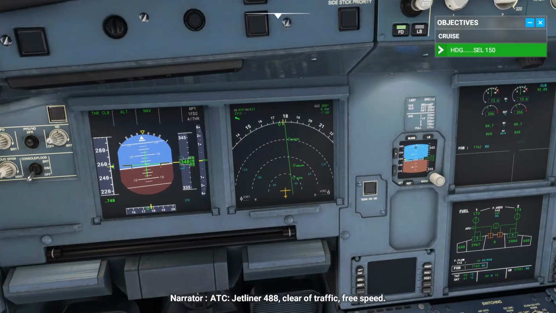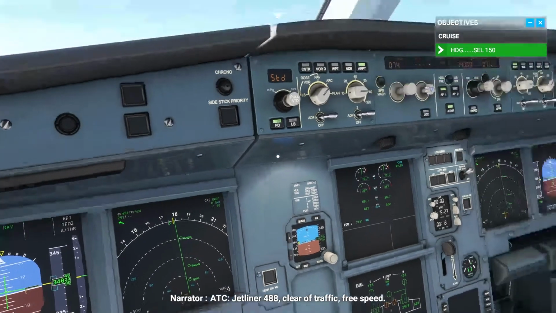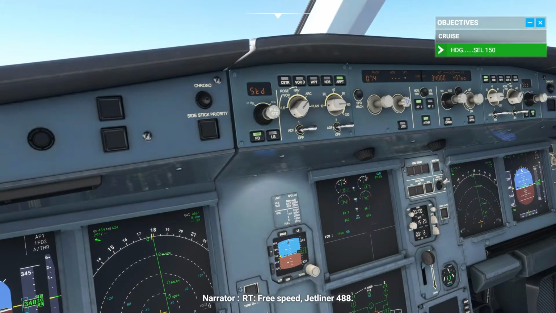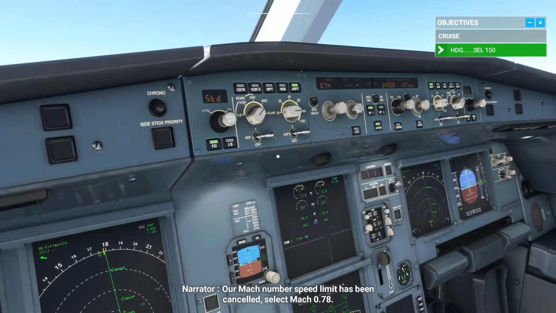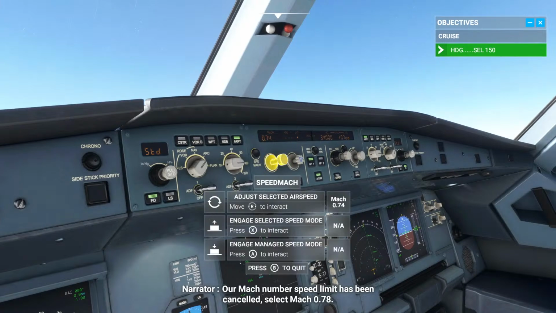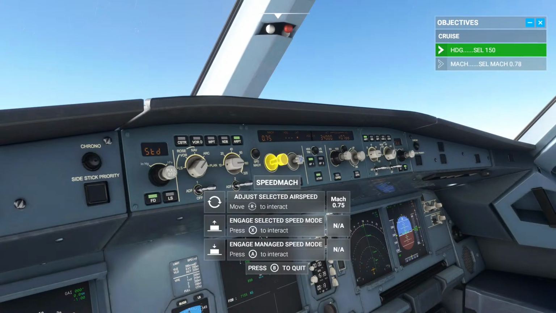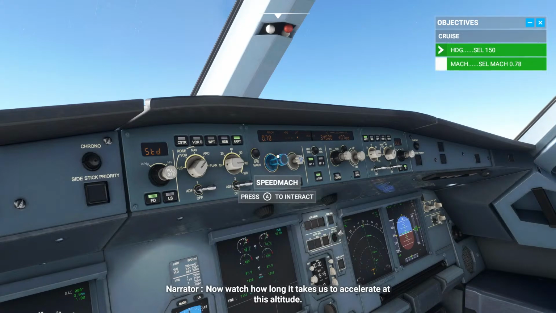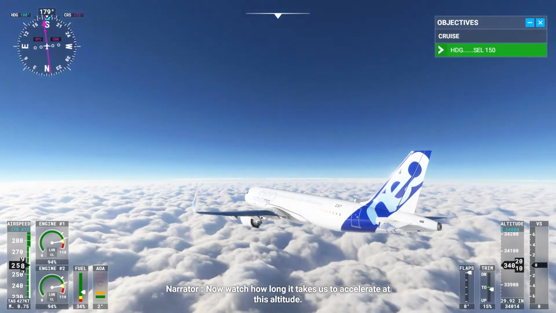Jetliner 488, clear of traffic, free speed. Free speed, ooh. Jetliner 488. Our Mach number speed limit has been cancelled. Select Mach .78.